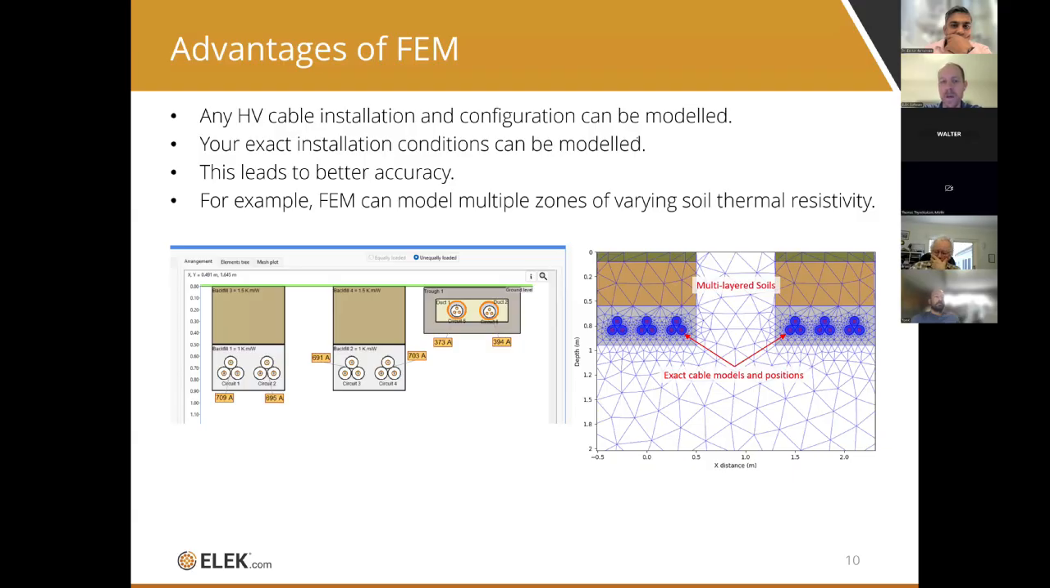This leads to better accuracy. So it's much more flexible. For example, FEM can model multiple zones of varying soil thermal resistivity. That's what the boxes here, the rectangles of different color, show. Those have different thermal resistivity, so they represent backfills compared to the native soil. So you can have multiple layers.